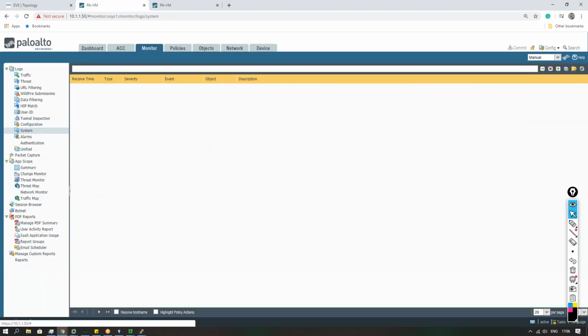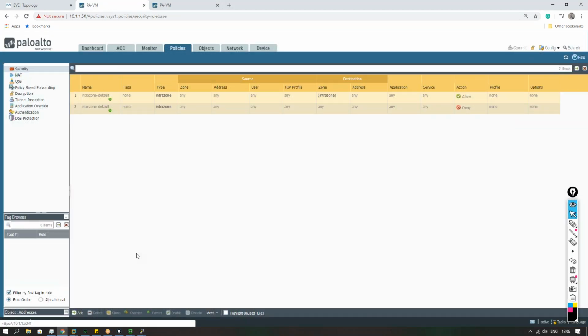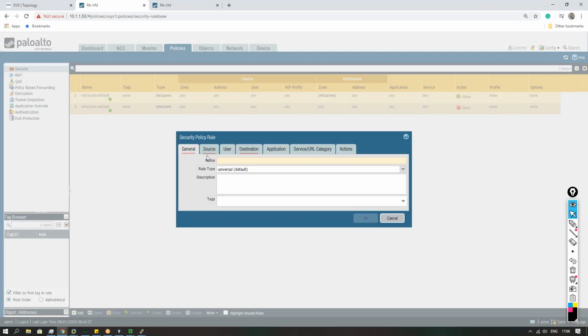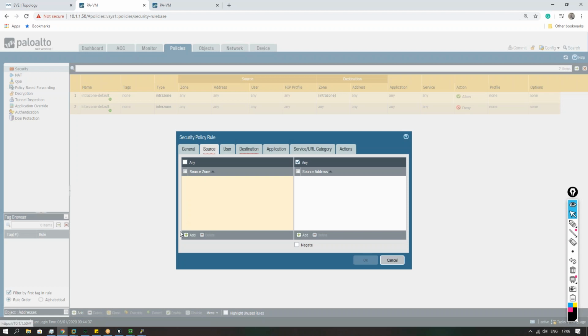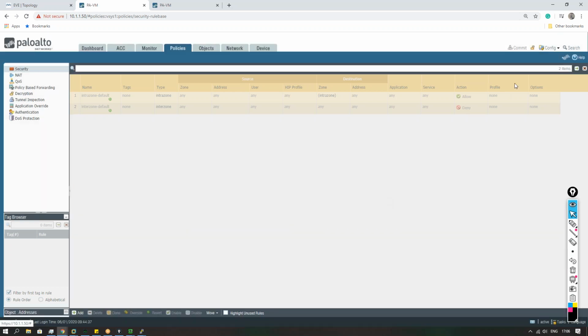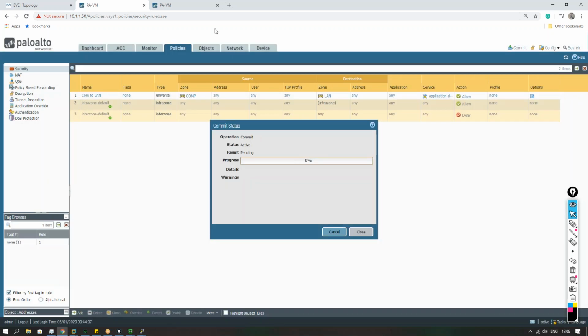Why? Because there is no policy. So I'll define a policy over here. I'll say compute to LAN. Source will be your compute. Destination is LAN. Okay, and I'll do commit.